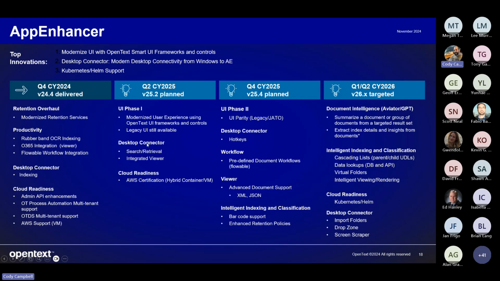The desktop connector has now search and retrieval and the integrated viewer that we can call. It's more of a connected viewer. If it was integrated, I think it would be an iframe, and that's something we're looking at as well, to have it contained in the application. But we're still doing some design work there.